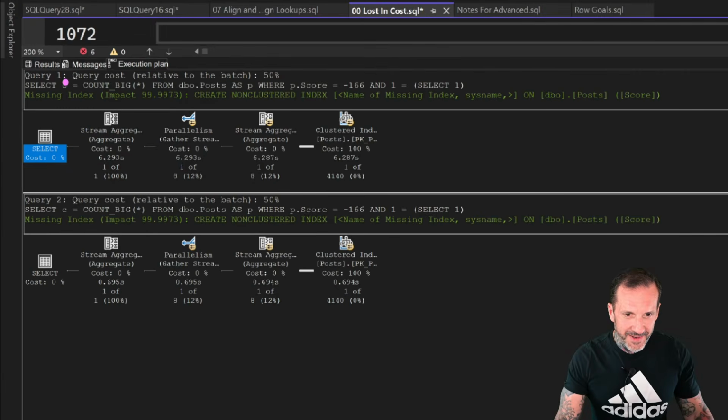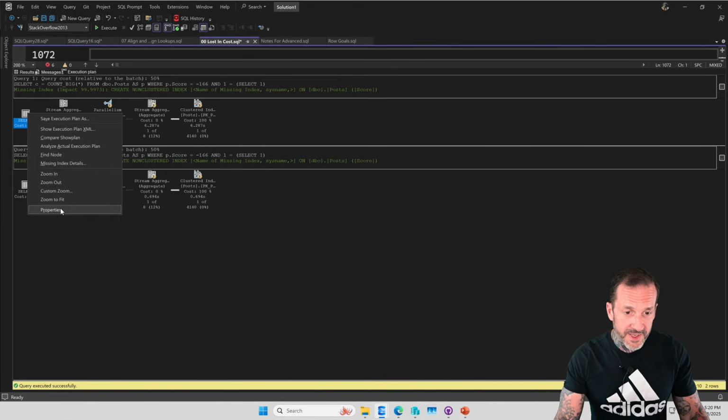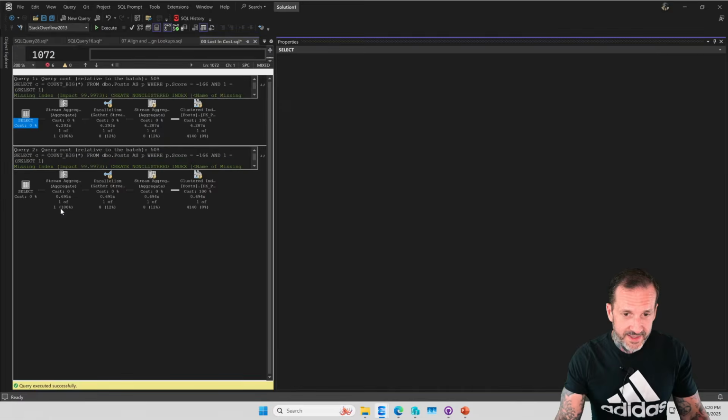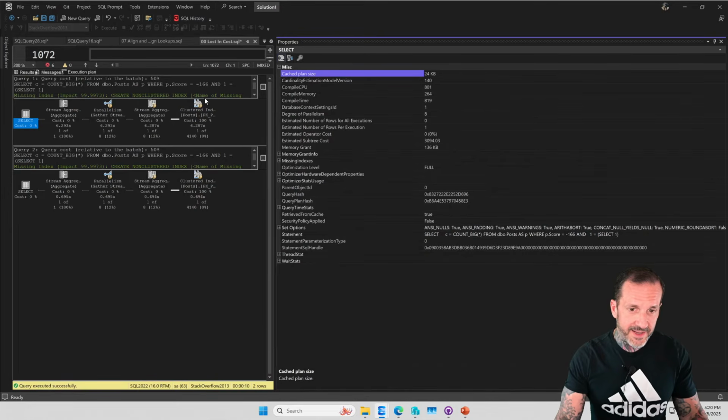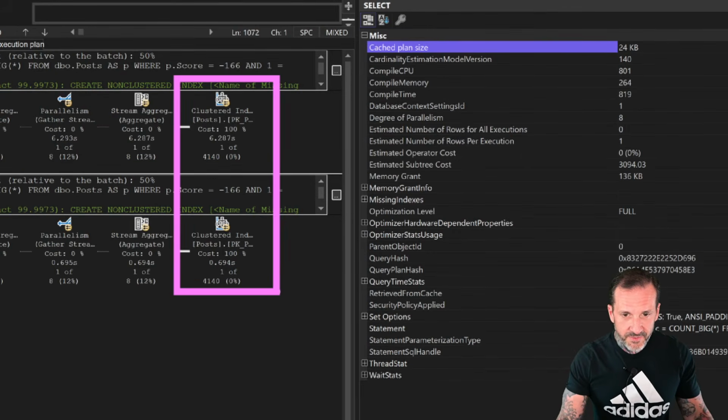We look at this first query. This first query takes almost 6.3 seconds. The second one takes 695 milliseconds. Why? Well, for this one, we can go figure it out with the wait stats, right? Why did this clustered index scan take 6.287 seconds and this one take 694 milliseconds? These mysteries, reveal them to me.